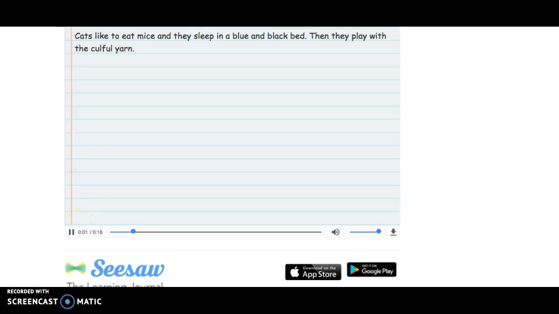Cats like to eat mice and they sleep in a blue and black bed. Then they play with the colorful yarn.